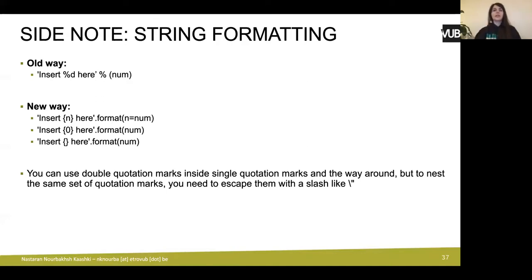The new way is to use again double quotation or single quotation. Both of them can also be used for triple quotations that I taught you, I think, in the first lesson. We will see some examples of that in the next slides.